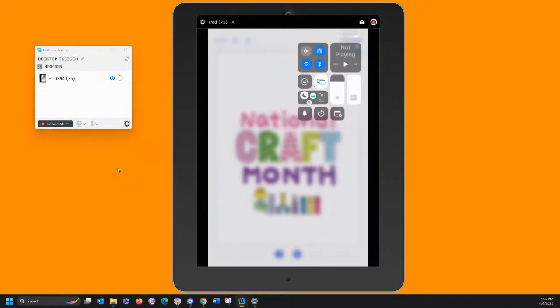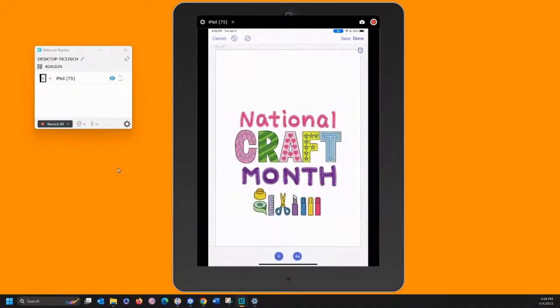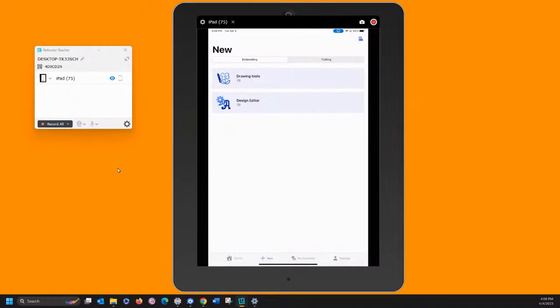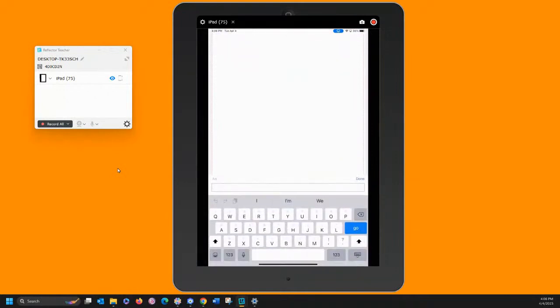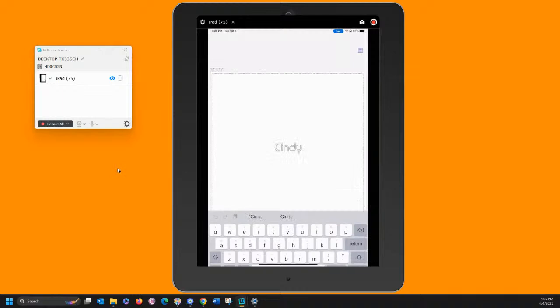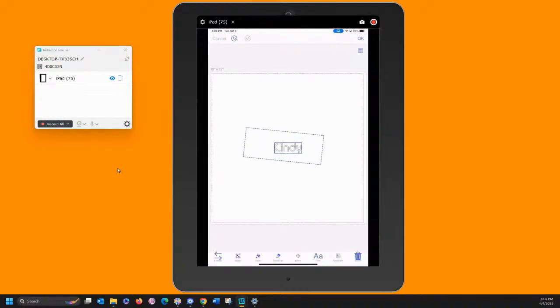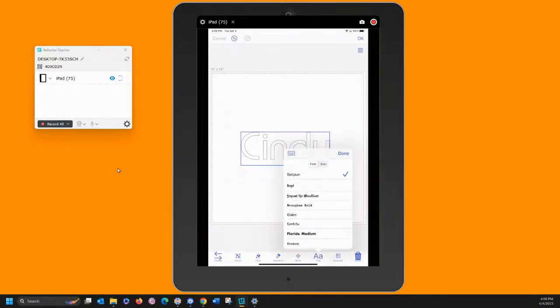iPad. Let's go cancel this, discard these changes, and go into cutting. And let's see here, design editor. Let's touch our font and let's type in my name here. Done. I'm going to make it bigger. Let's go into our fonts. I thought Liverpool is the closest that I would say looks like a handwriting.